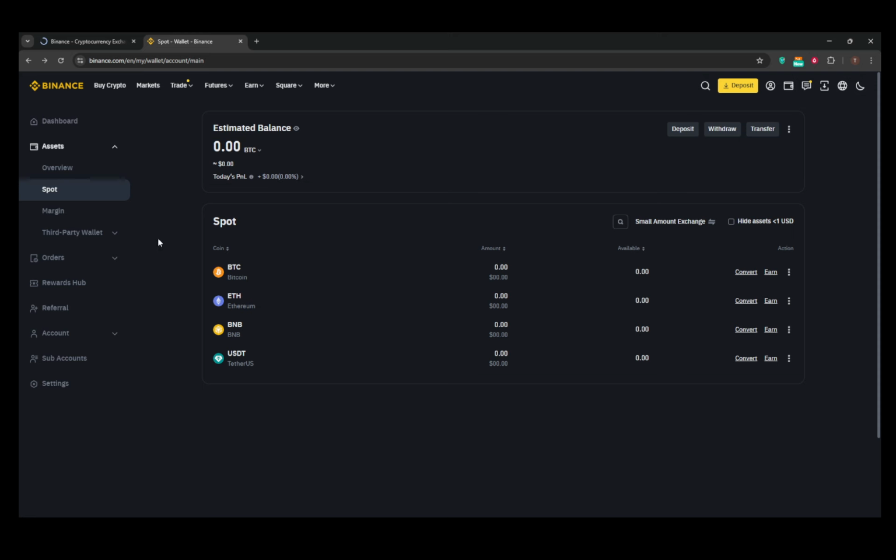Once you're in the Fiat and Spot wallet, your next step is to locate the deposit button. This might be prominently displayed or right next to the list of cryptocurrencies you own. Click on it to proceed further into the deposit process.